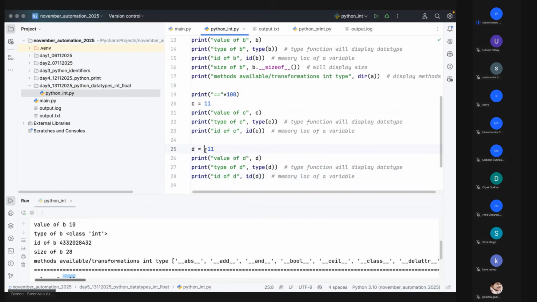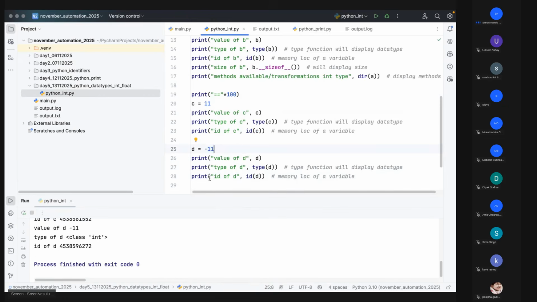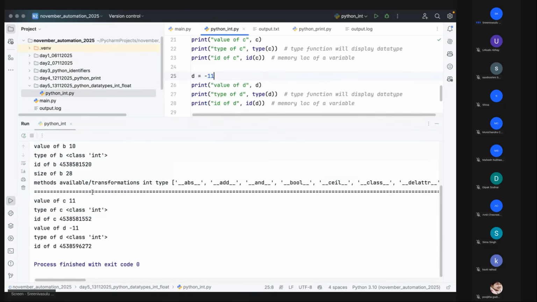Type of D. It's minus 11. Still integer. Okay. C is 11. D is minus 11. C type is integer type. D type is integer type.